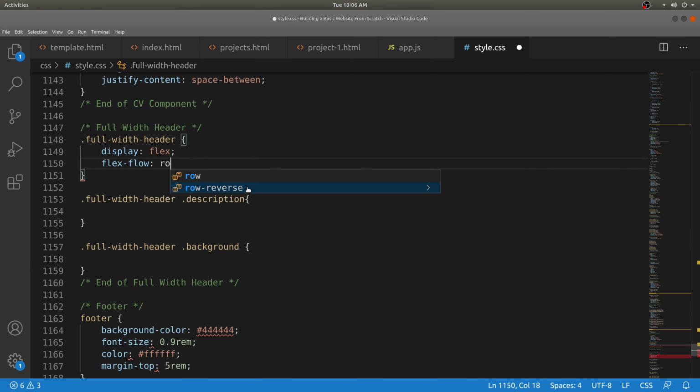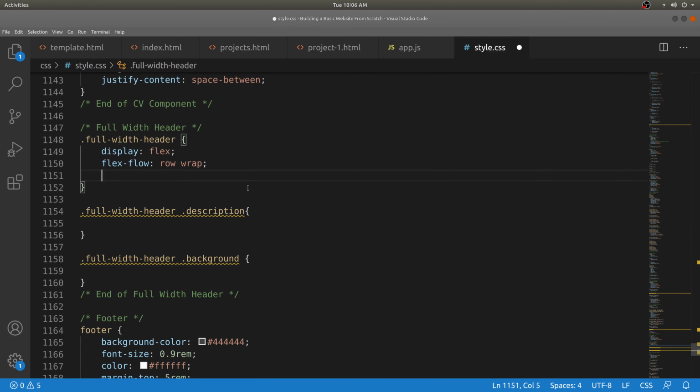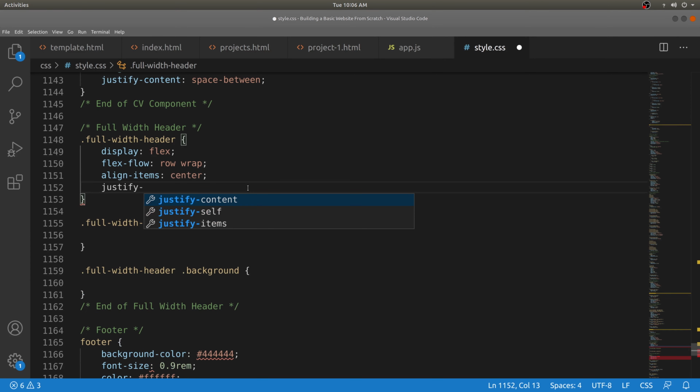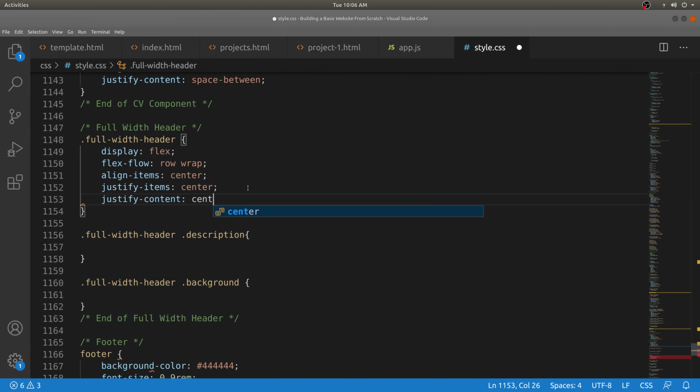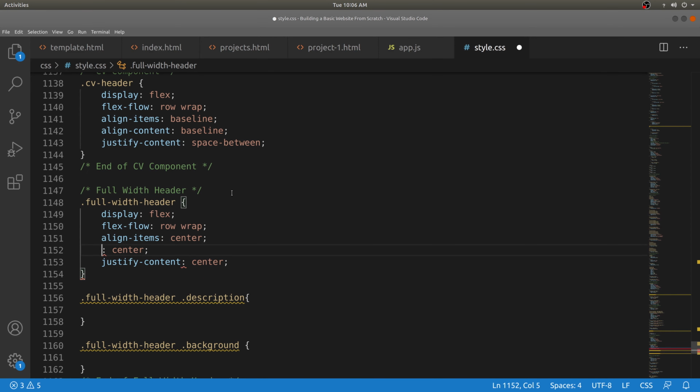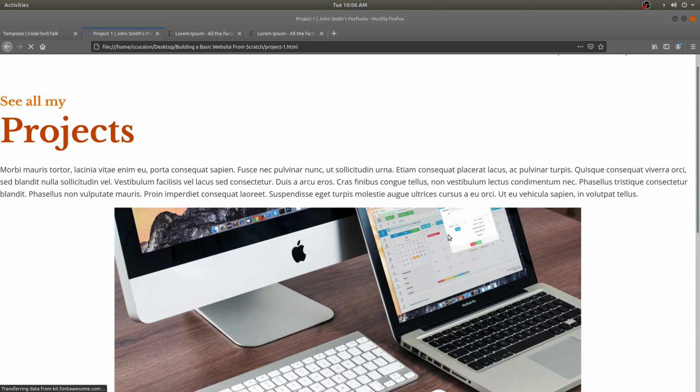And then we're going to say something like align items center, justify items center, and justify content center. All right, it's align content, not justify items. All right, there you go. Align content, justify content. All right, perfect. If we refresh, now everything kind of moved towards the middle.